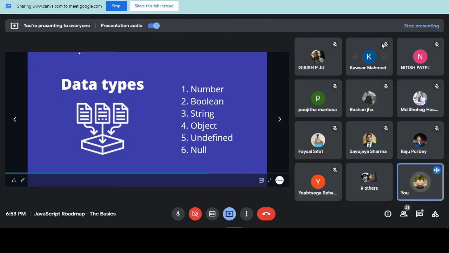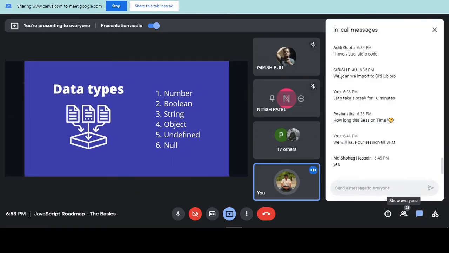Till now, do you have any doubts, guys? Anyone? Did you understand what variables are and how we declare variables in JavaScript?